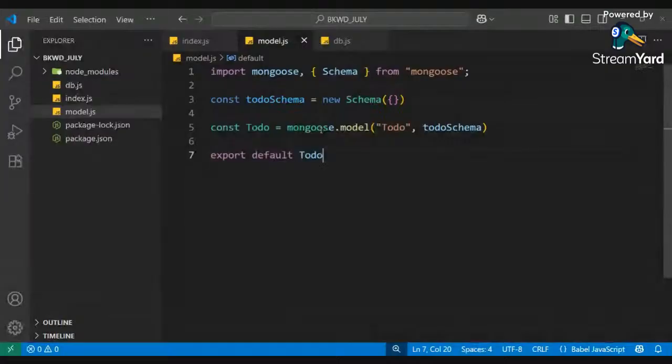Actually, we can directly export, like export const Todo. If you write export const Todo, it will not be exported by default, right? So whenever you are going to import that Todo, you have to write this syntax: import, then braces. Inside the braces, Todo will be there. But if you use default, then you don't have to use the braces. Directly you can import Todo.